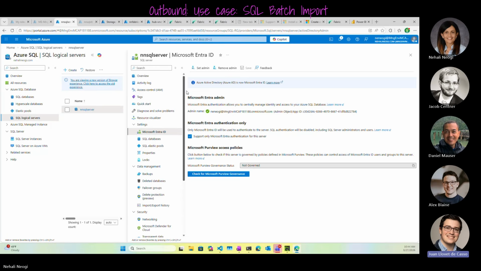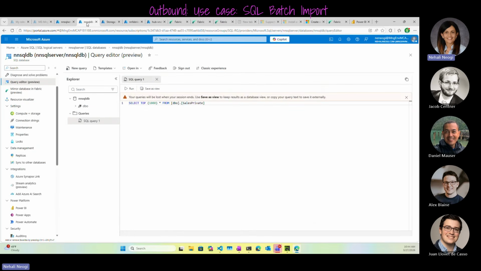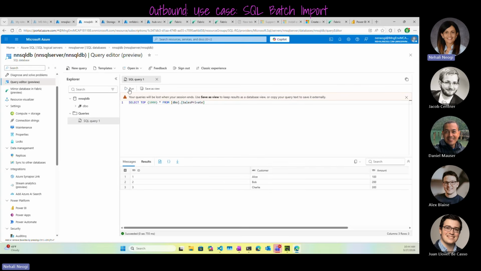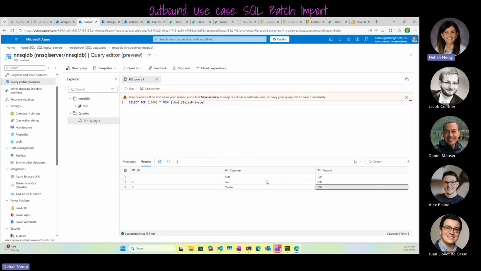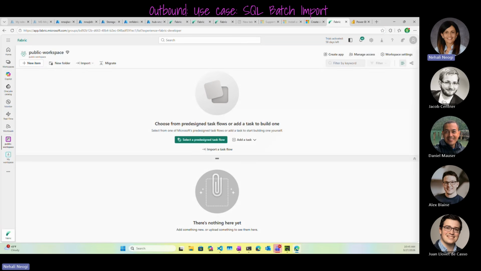No, I think that's a great overview, Nehali. I think this sets us up perfectly to try to connect to the SQL Server from Fabric now. Perfect. And I have a database tab here for this. There's only one database, and if we run the query, just so you know, what's in the database is very, very simple. This is what exists in this table called sales private. Okay, so with that, let's go to Fabric Workspace, and then we will do the batch SQL import use case. So I'll let you help me navigate this one here.